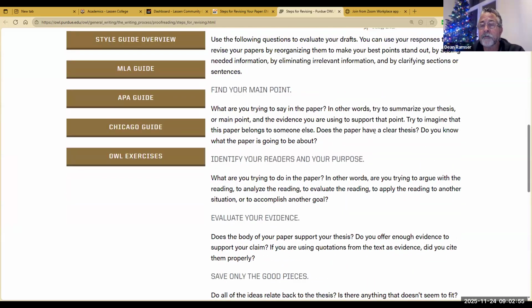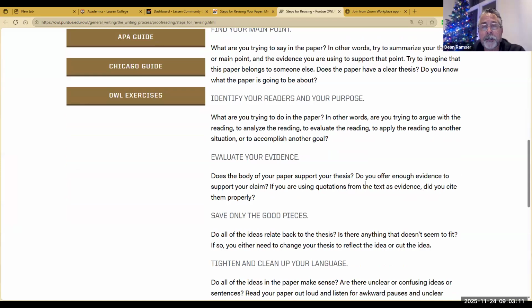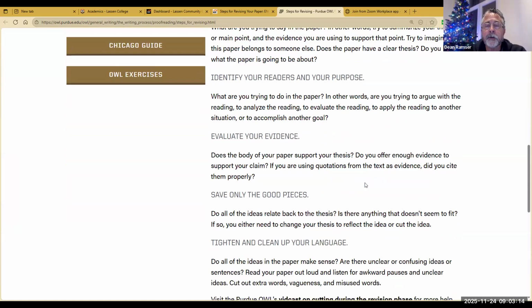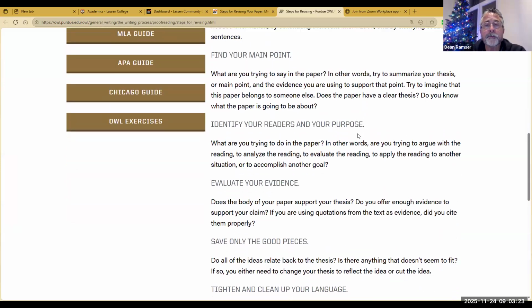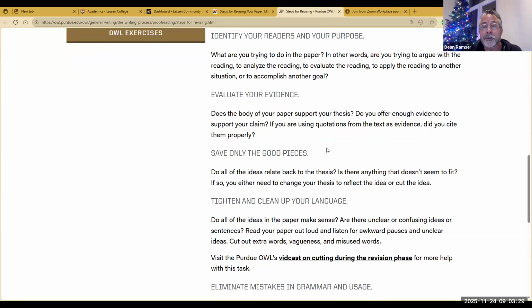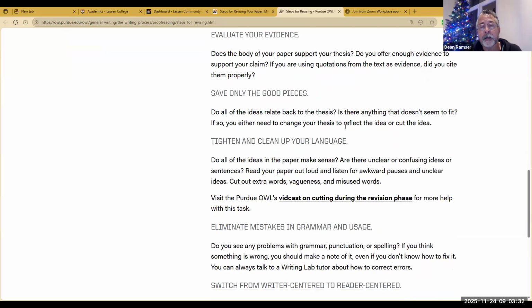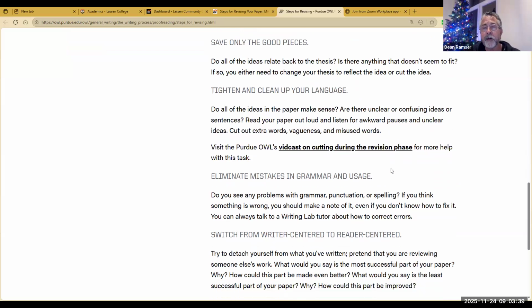Think about the rhetorical context of your proposal. You have your audience, you have your purpose, you have your context, you have your own personal stance, you have the media, and you have the design. So those are some things to think about. Audience, purpose, context, stance, media, and design are in that rhetorical proposal. That's your rhetorical context. So here we have on the page your main point, your readers, your purpose, your evidence, what's good, what's usable in your thesis statement, how to clean up the language. Reading aloud is one of the better ways to catch some of these errors in grammar and usage.